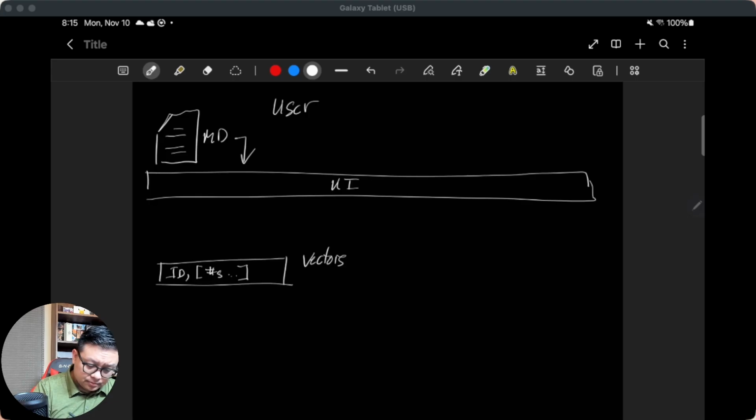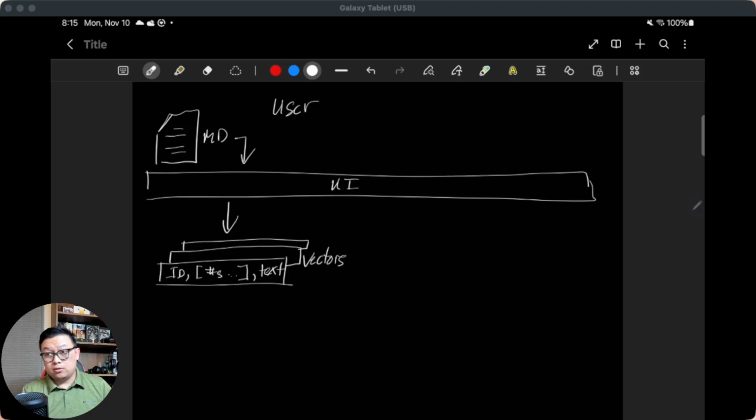And essentially the other part of the data is going to be the text, or you can call it the metadata of the data chunk. And you can have a lot of these, right? So this is what happens when you convert to the vector data.